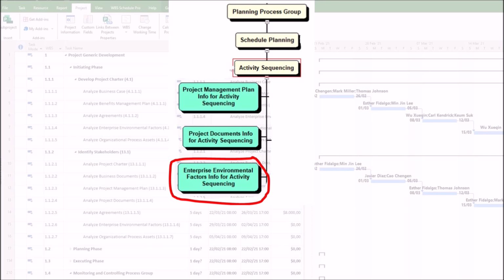Finally, enterprise environmental factors provide critical contextual information that shapes the logical order of activities, ensuring that the schedule is realistic and complies with organizational and external constraints. As a final thought, an inadequate analysis of the enterprise environmental factors in sequencing activities compromises the entire schedule, leading to unrealistic schedules, wasted resources, and project failure.